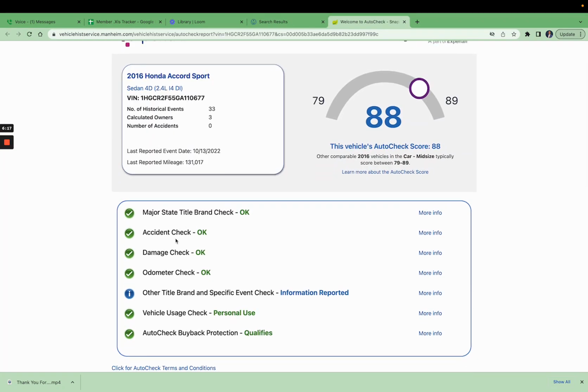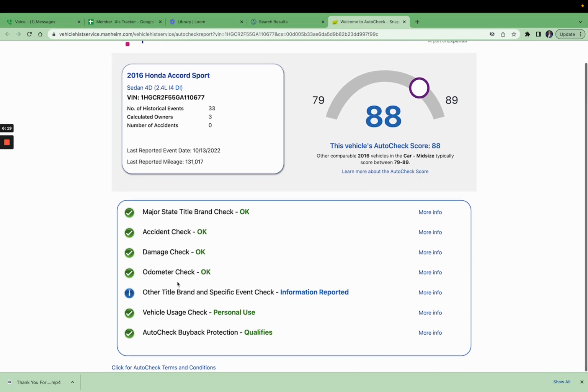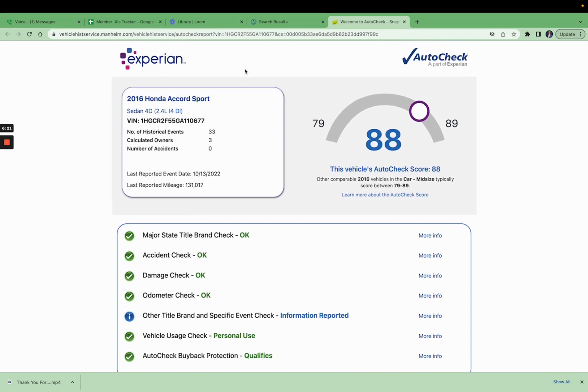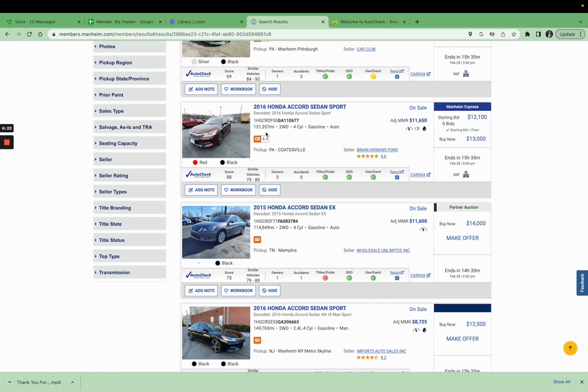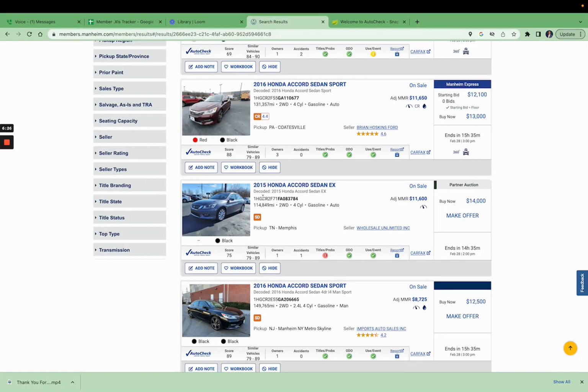No damage. Okay. No history of bad title. All right. Looks pretty decent. So let's go ahead and do some further investigation on this one. So if I can find my mouse, go over here.